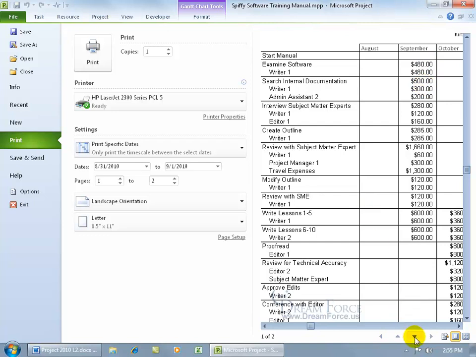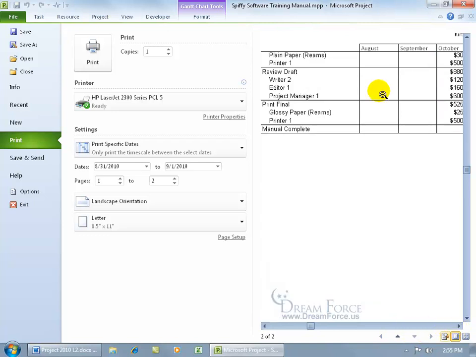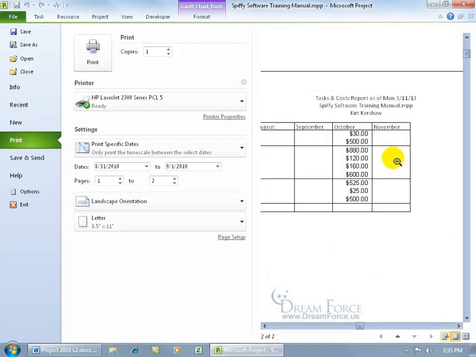And then we can come down here and go down to page 2 and click on it to zoom out and click on it to zoom in to see October finish up there.